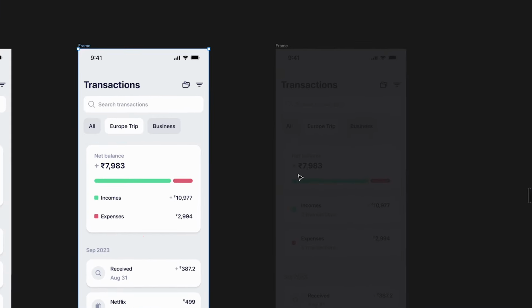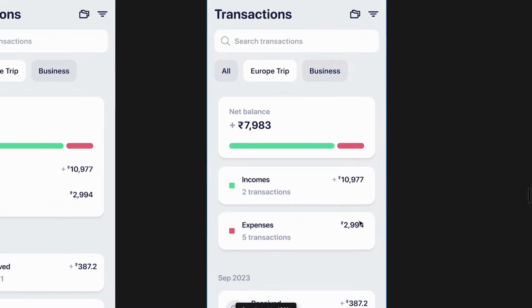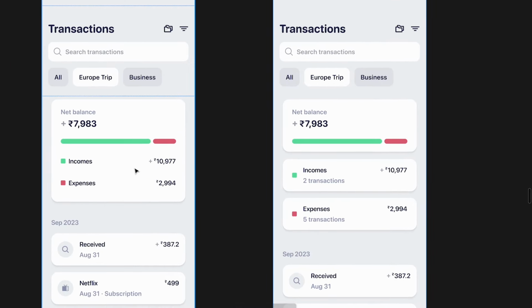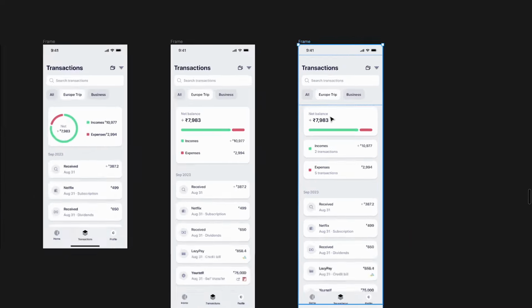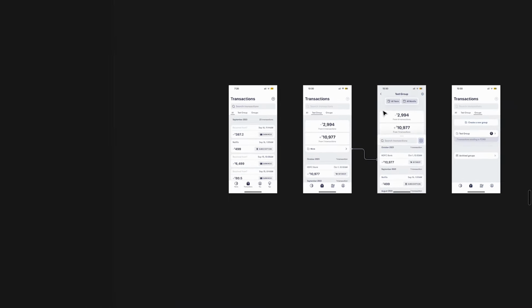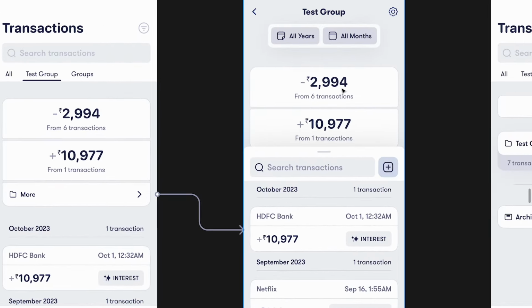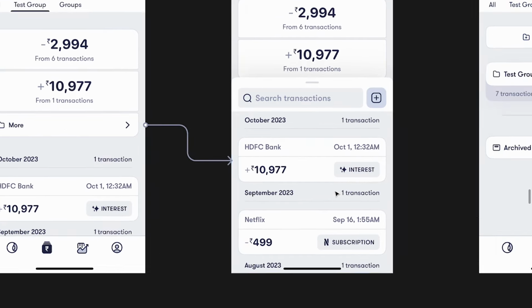And then finally, over here, I removed the balances and I added separate list items. So if I want to see only my incomes, I can do that. And what are the only expenses for this particular group? I can do that. That feature isn't even available over here. So there is absolutely no way for me to see what are these six transactions.